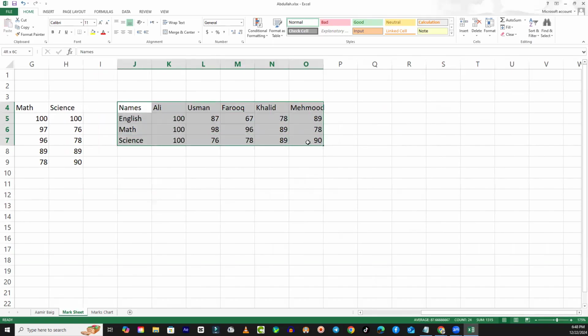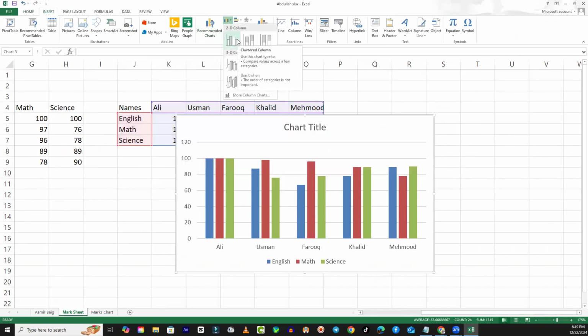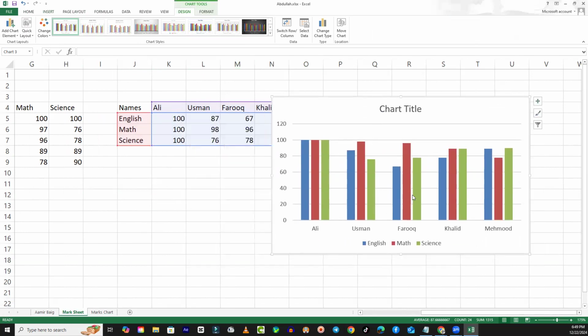Like this. Click on chart. Look. The same result you got. There is no difference, right?